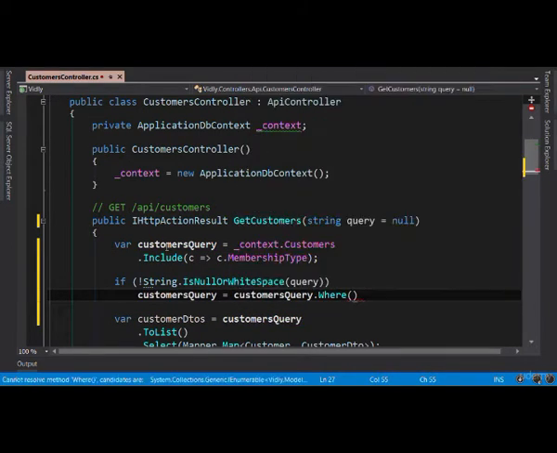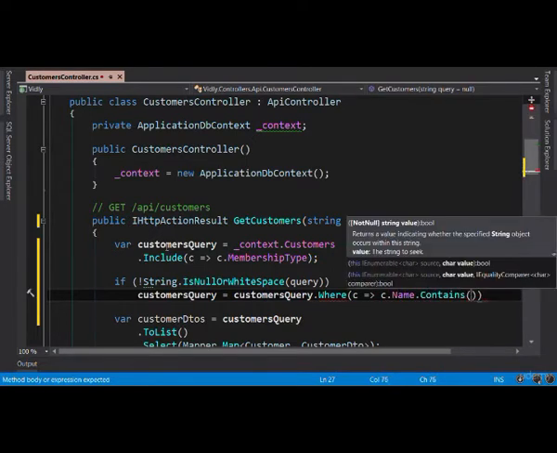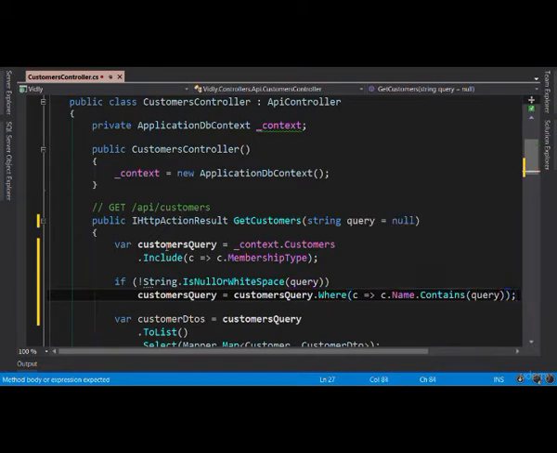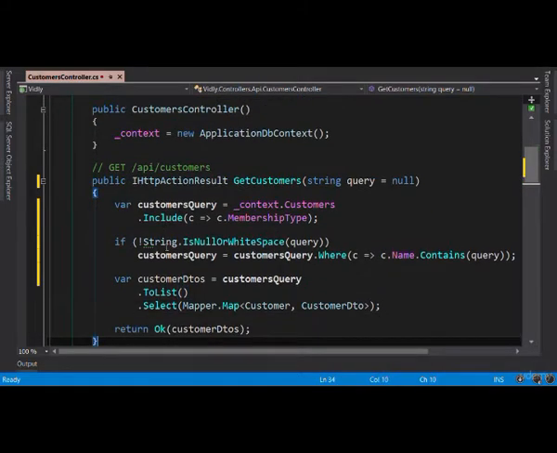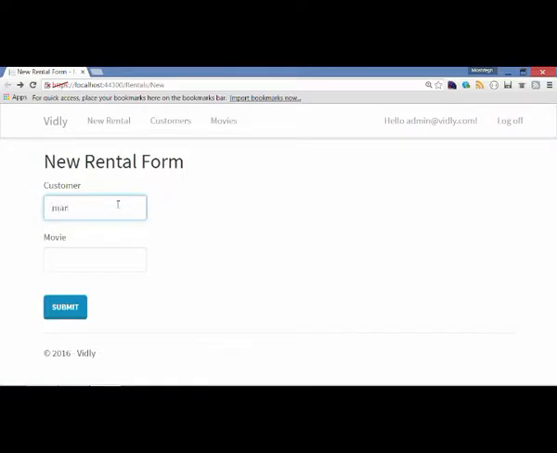Where? Now there are different ways to filter people by name. I'm going to use a simple approach here. So c => c.Name.Contains(query). So this way we can dynamically modify the query, then execute it and return the result. Now let's test this. Build. If I type Mary, I only get Mary. And if I type John, I only get John.